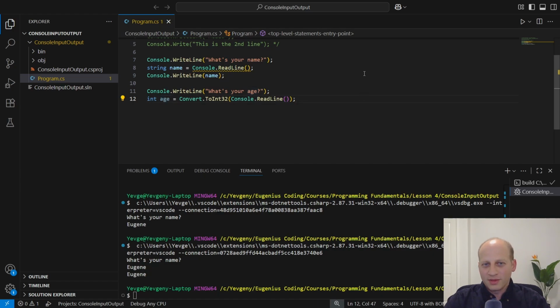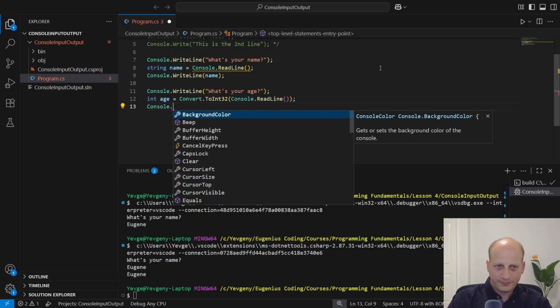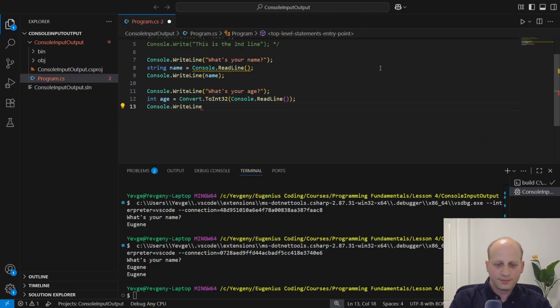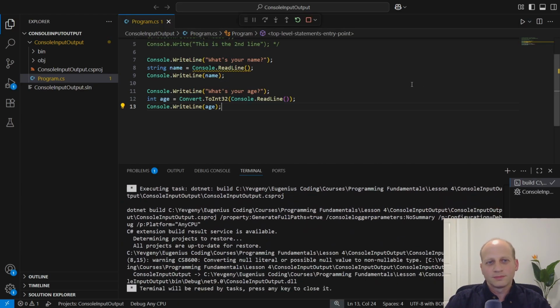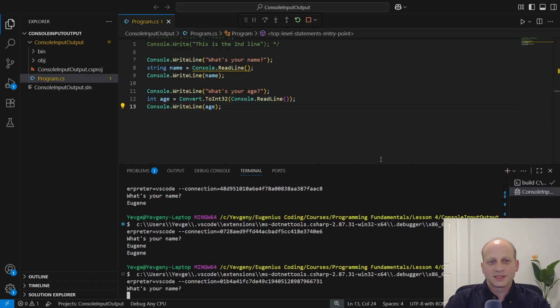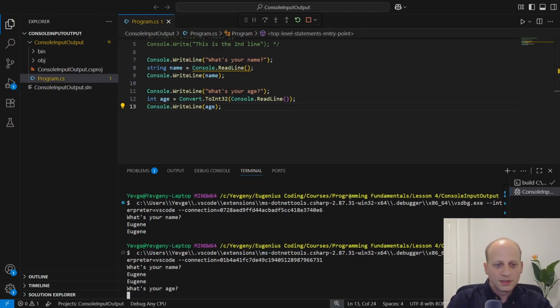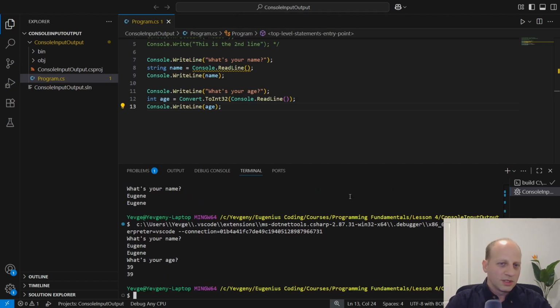Now let's print the age that we just converted. All right. Let's run the program. Okay, it first asks us for our name because we have it before. All right. And then it's going to ask us about our age. I'm going to type my age. And as you can see, it's printing it. All right.